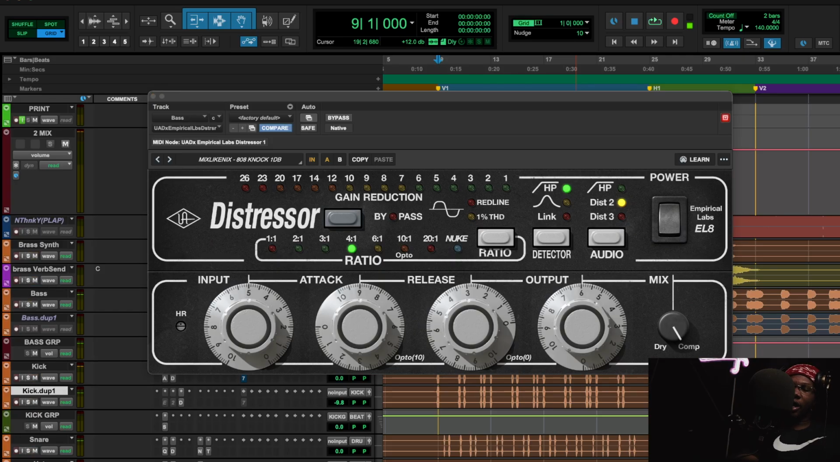I wanted to make the 808 a little bit more steady, so that's why I found myself using that. Using the auto, the even order harmonics, to thicken it up in that hard ratio of 4.